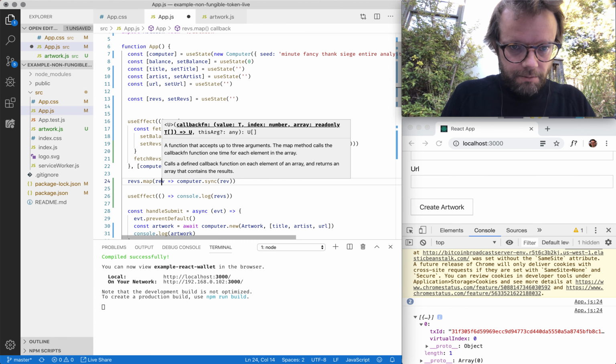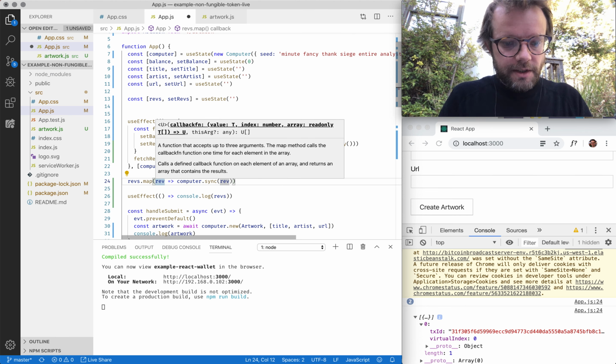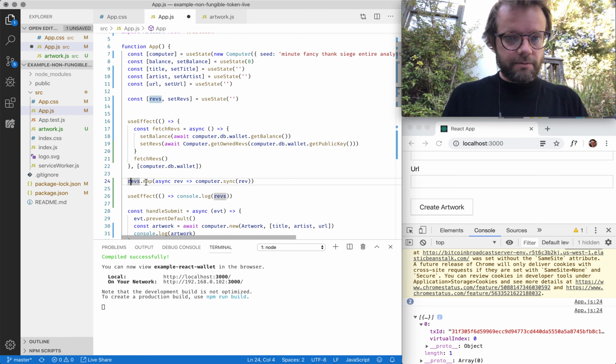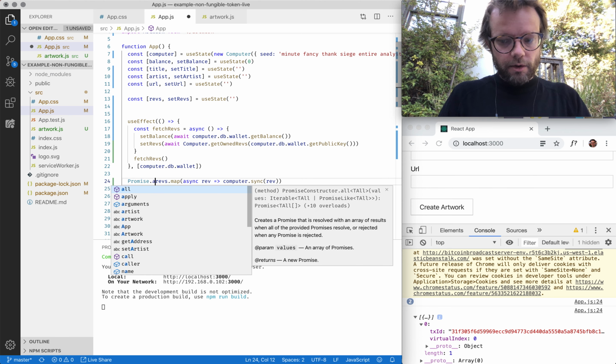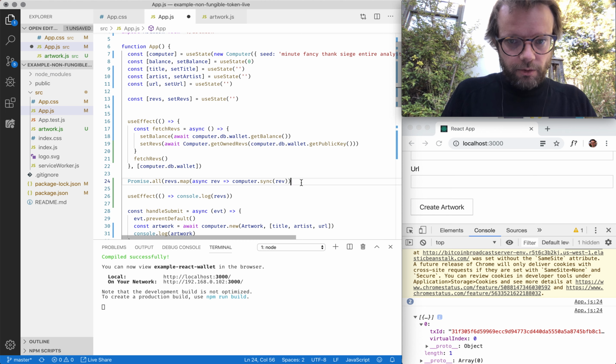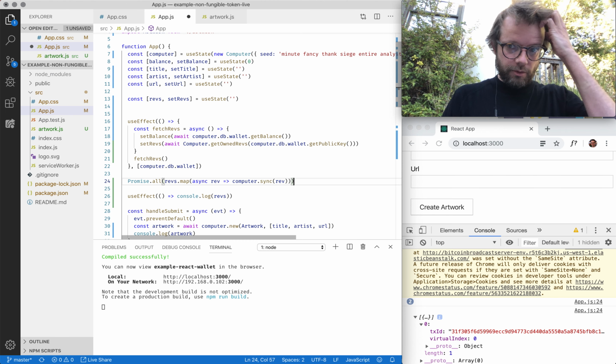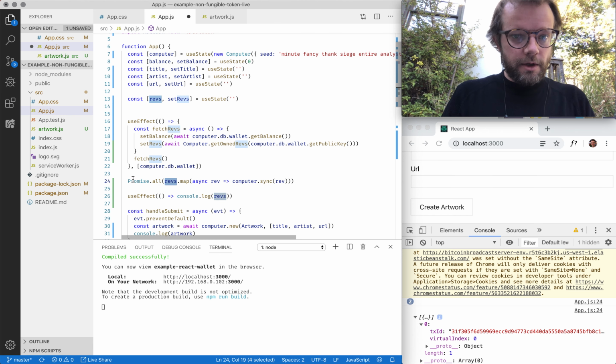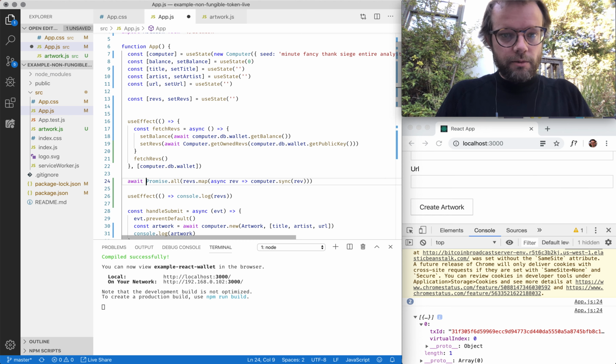But now there's a tiny complication. This is an async function here because it has to go to the blockchain and analyze it. We can't just map an async function over an array in JavaScript, but what we can do is write Promise.all. And so this is actually pretty cool. What it's going to do is apply each of these sync functions to each element of the revs array in parallel, which is a cool feature. We have to wait on this.